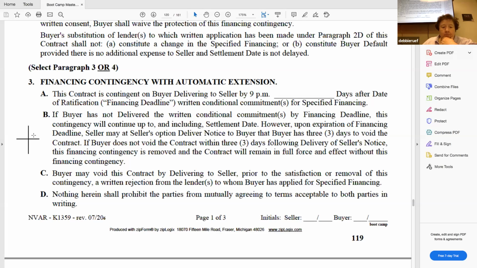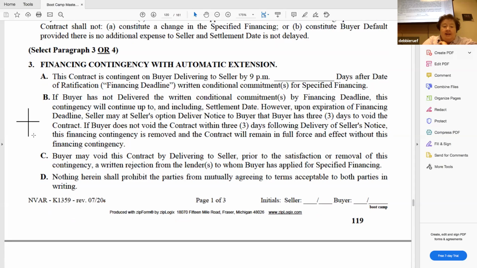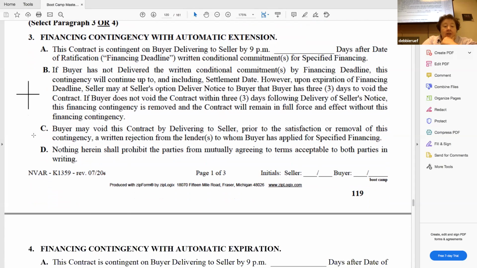C, buyer may void this contract by delivering to the seller prior to the satisfaction or removal of this contingency a written rejection from the lender to whom the buyer has applied for specified financing. Remember, the rejection letter needs to include the terms of the financing. Nothing herein shall prohibit the parties from mutually agreeing on terms acceptable to both parties.